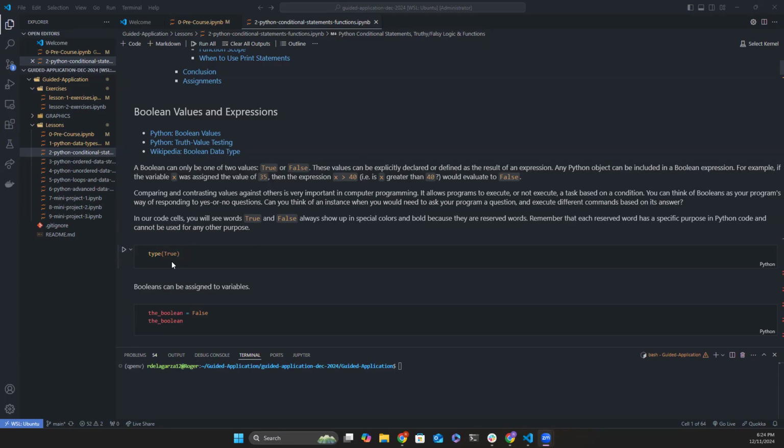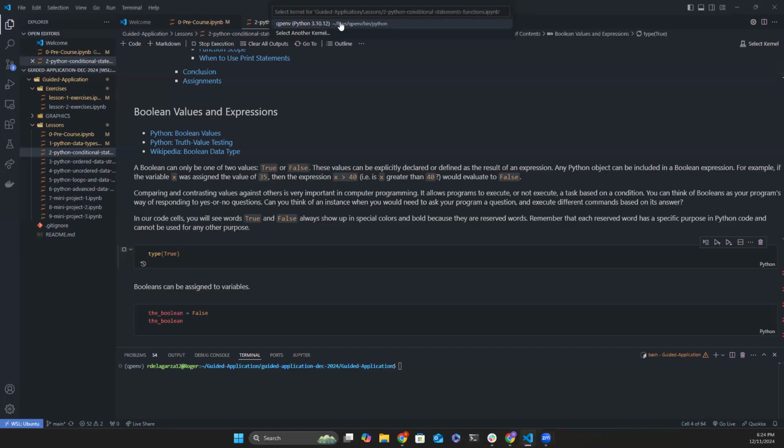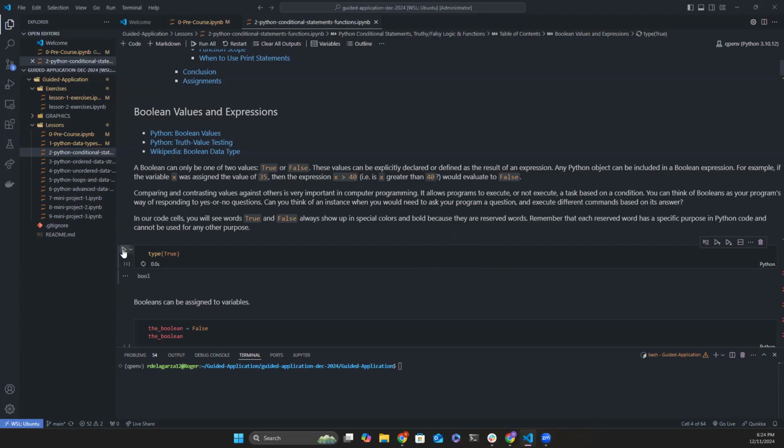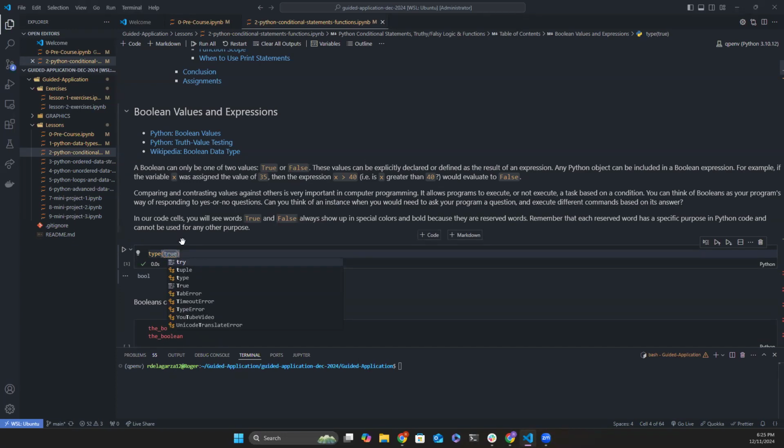We see here type, we pass in True. And when we run this, oh, my kernel is acting funny. It returns bool, right, which stands for Boolean. If you are familiar with JavaScript, you might be tempted to type in lowercase t. The syntax for Python is capital letters, right? So just be aware of that.